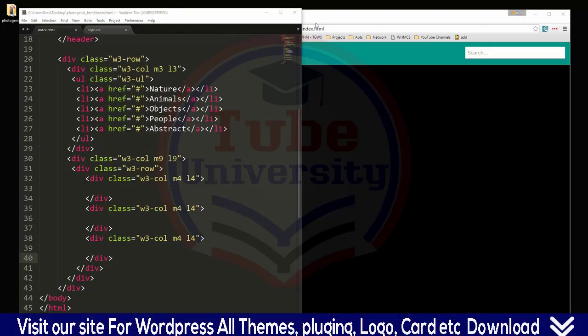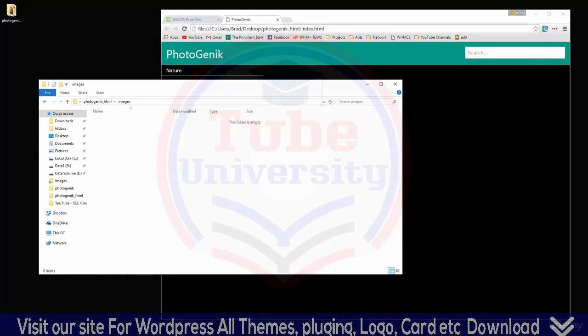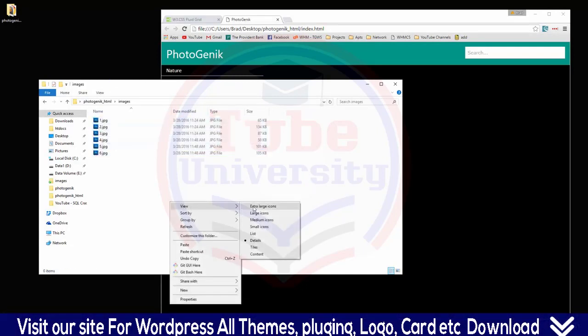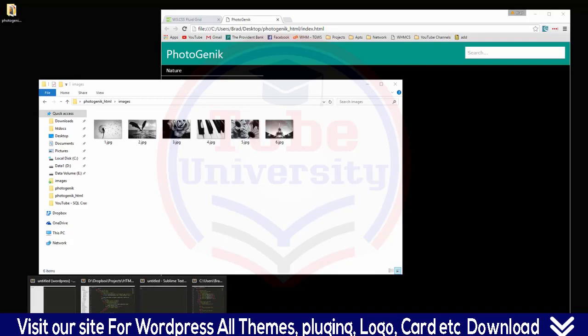Now as far as the images go, you should have those in your project files. I'm going to put them in right now. Okay, so these are just some black and white images. I'll show you them real quick. Okay, and they're just named 1 through 6 JPEG. Alright, so let's go back to our code editor.